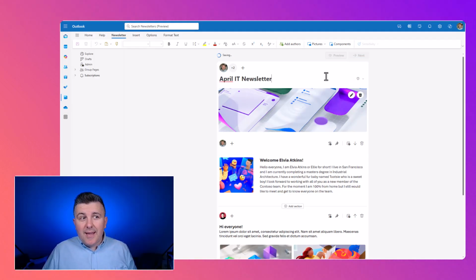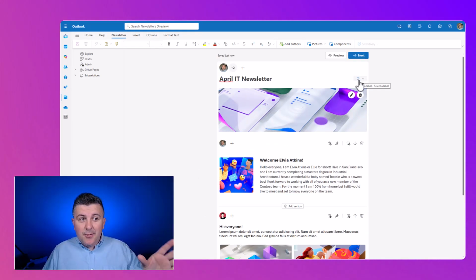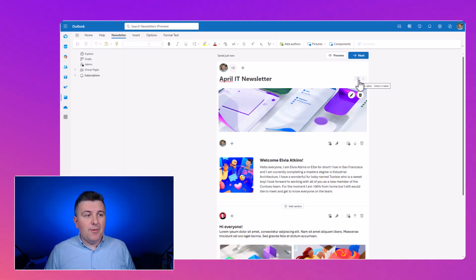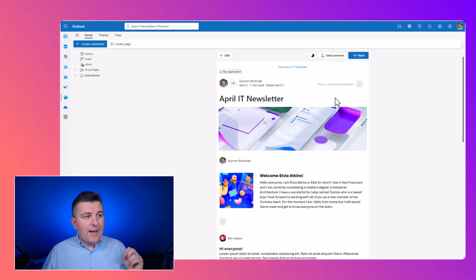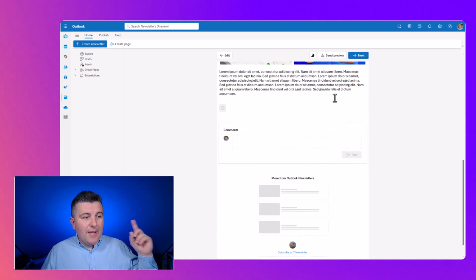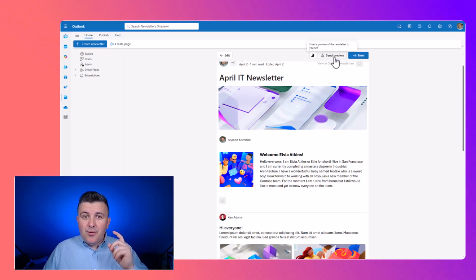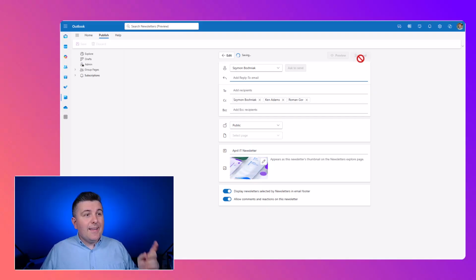What is also great, after you create the content, you can add a security label for that newsletter, which is a great integration with security features across Microsoft 365. And you can see the preview of the newsletter, how it will look if you send it to the end users. You can also send the preview to your email to double check if everything works well, and then send it to the end users.